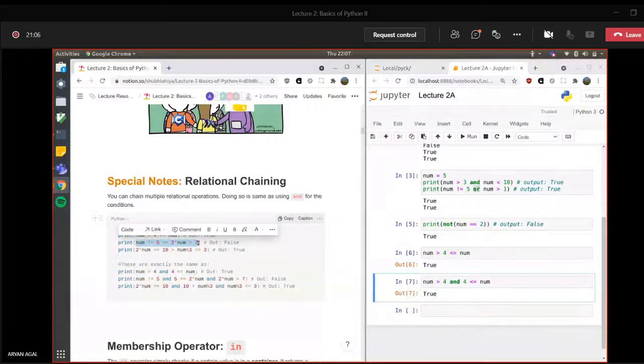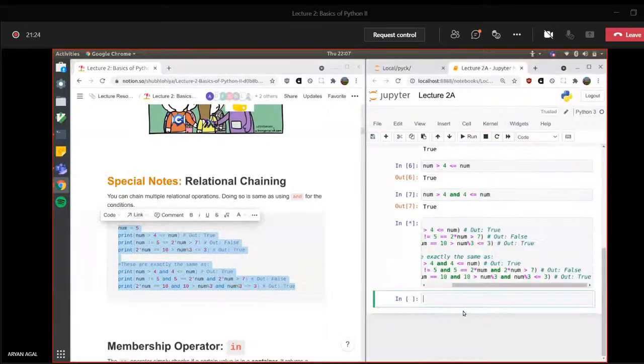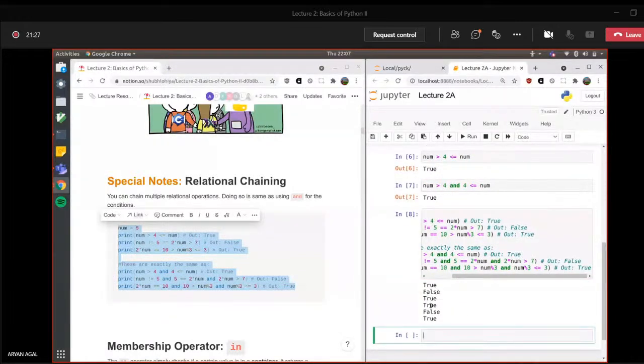So if you have 1, 2, 3 relations, 4 operands, it'll take this relation and this relation separately, check the Boolean values, and them all, and then get the ultimate result. To show you this, true, false, true, true, false, true. It's exactly the same, whatever you do.